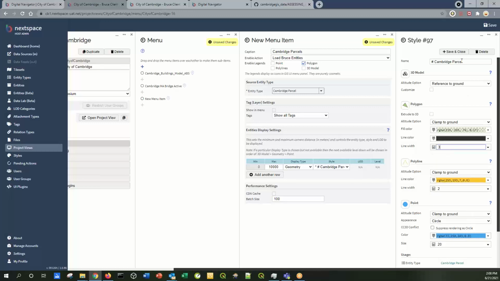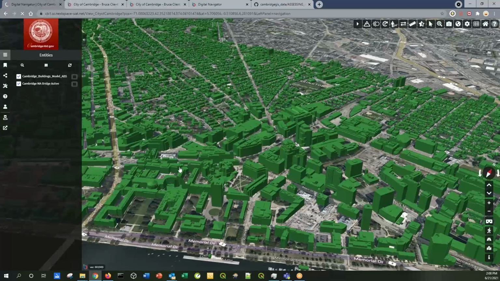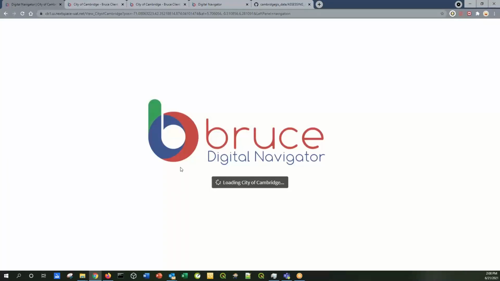Yeah, make it 4. Otherwise, you're going to blend in with the rest of the color. Pretty thick. Yeah, well, we'll see how it looks. That's fine. Turn off the buildings too.